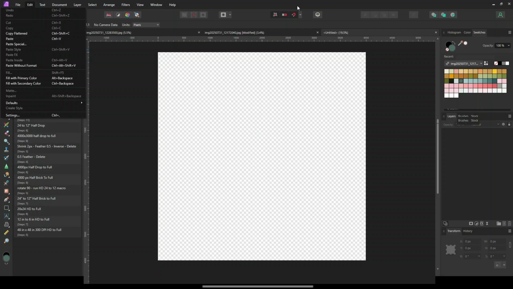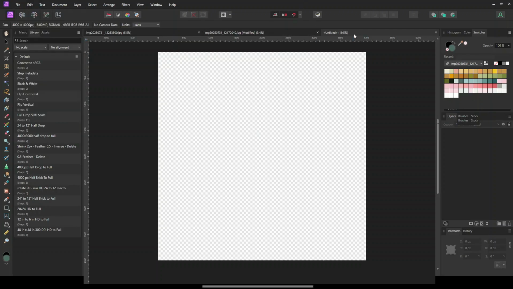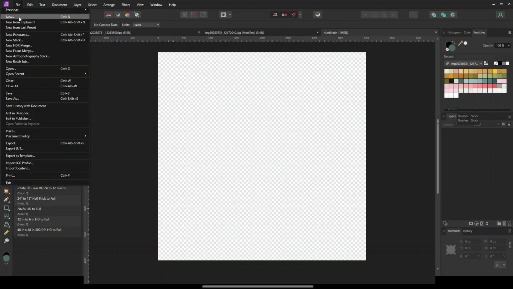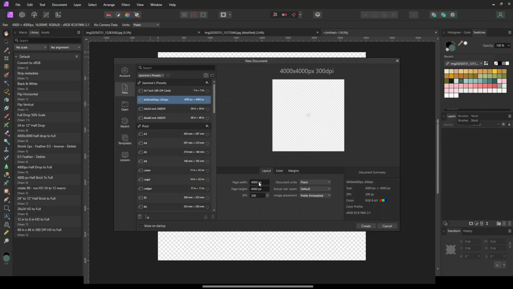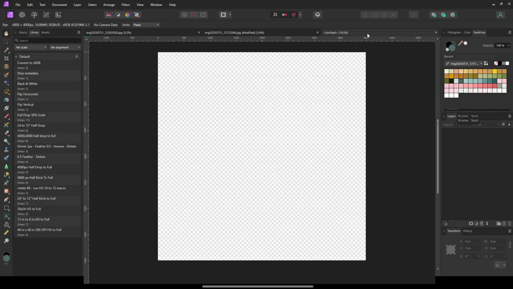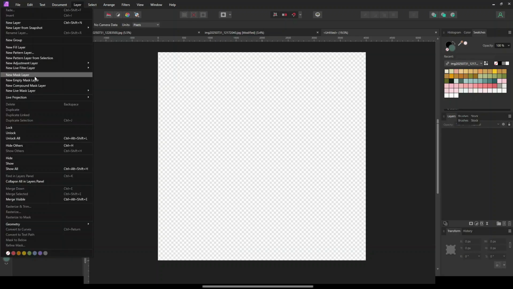So the first thing, let's go ahead. I have a 4000 by 4000 pixels canvas here, so just go to File, New, and then just 4000 pixels by 4000 pixels, 300 dpi. In the color, I usually just leave a standard, and I like transparent background, but you can do whatever you like in there. And then just go ahead and create. I'm going to cancel because I already have one open. And the next thing, let's go ahead very quickly and create a new pattern layer.